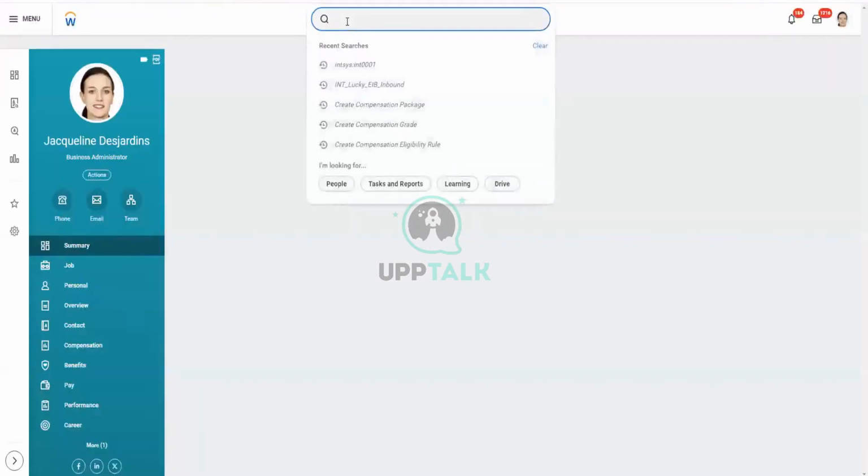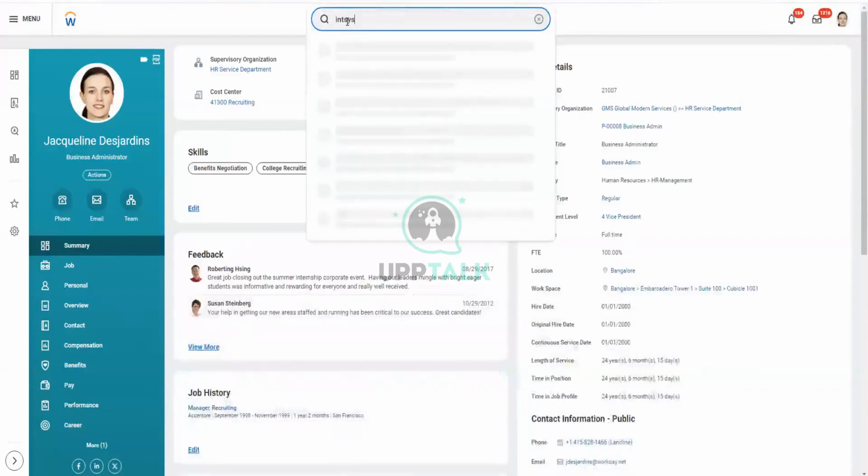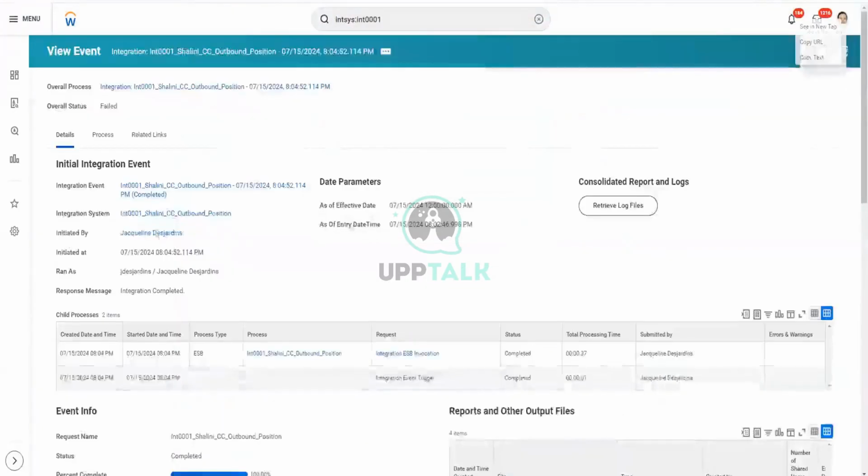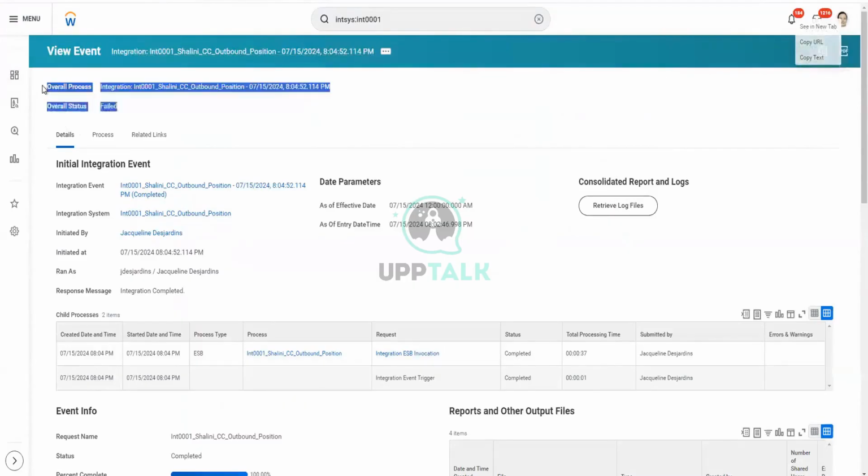Always try to investigate by going to the parent event. When you open the integration event, there are parent events. When you click on the parent event, you will see the overall status. This is the actual status of the integration, which shows that your integration has failed.